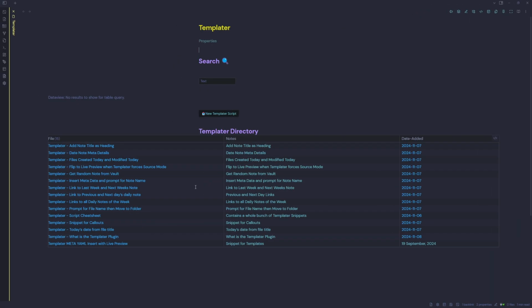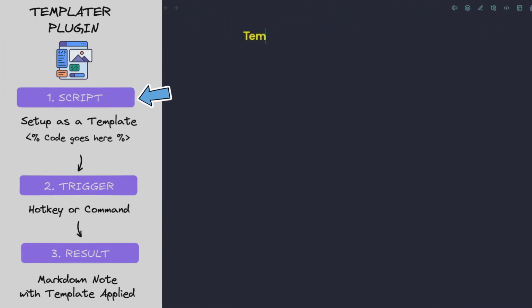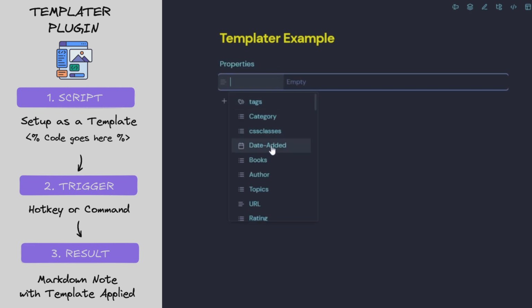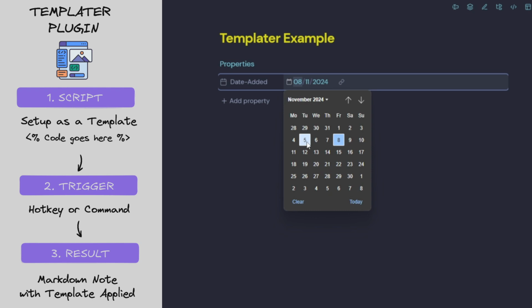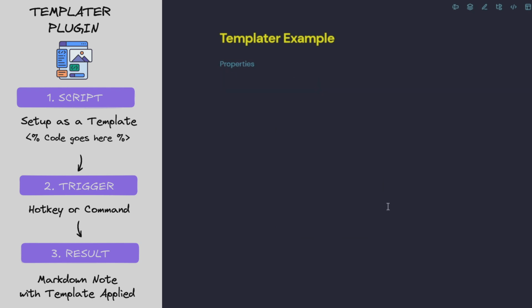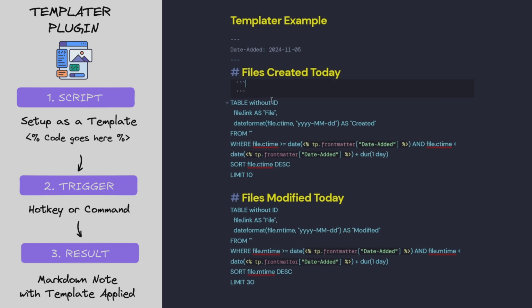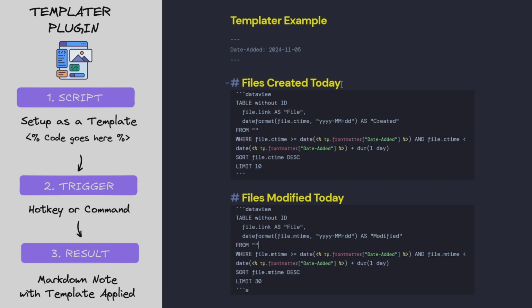It took me a while to get my head around Templater, but in a nutshell, you've got a new note for this one Templater example. Now let's go grab one of our Templater scripts here. We're going to create a YAML property. We'll call this one date added, and we'll set the date to Tuesday. Then we're going to copy our script here. We have some Dataview tables here, and we'll do the same for this one. So now I have files created today, files modified today. I have my two Dataview queries, and I've got my Templater syntax here, here, here, and here.